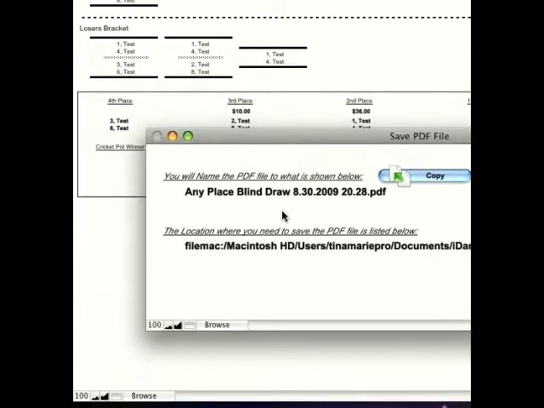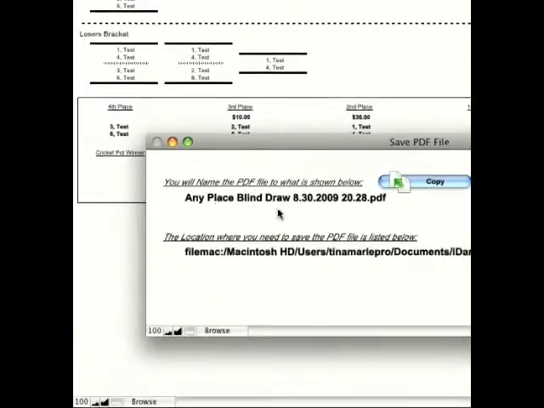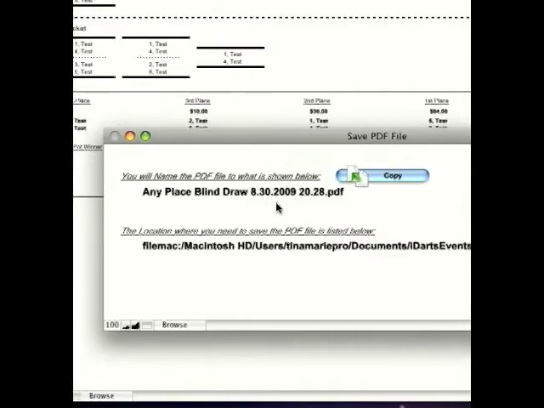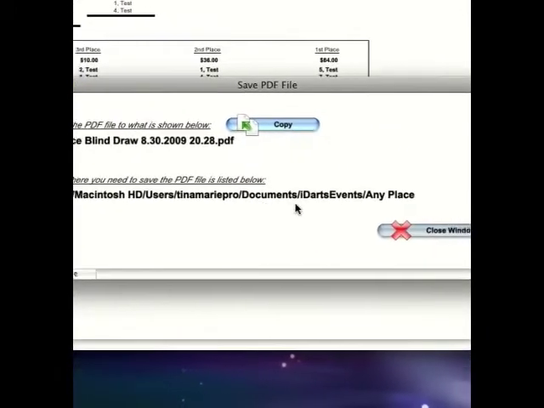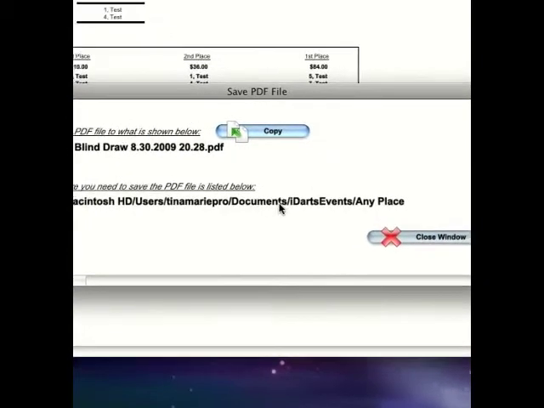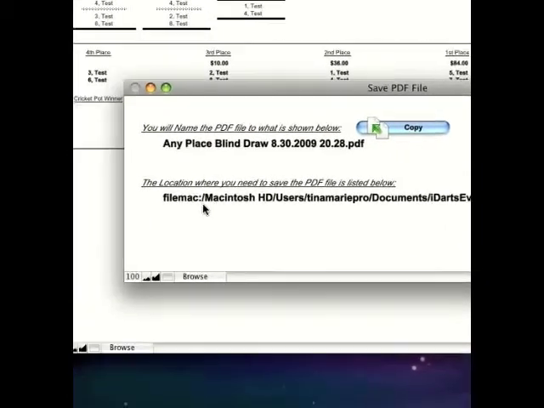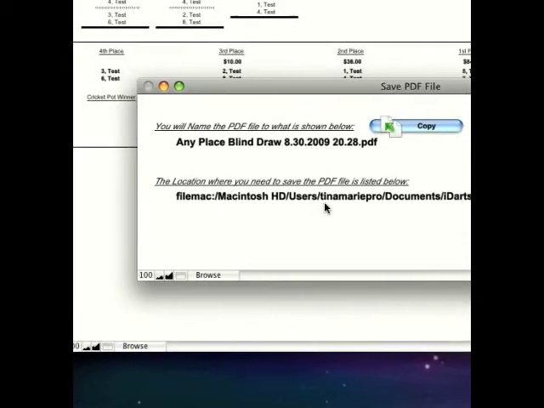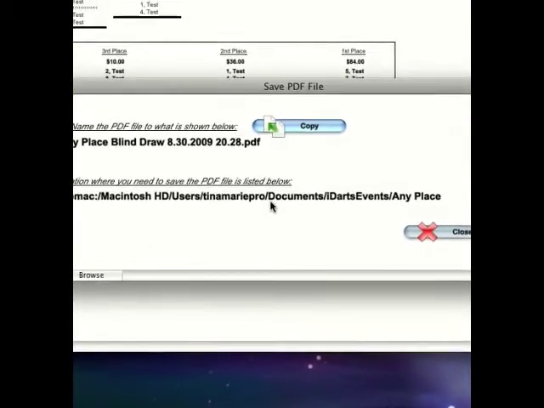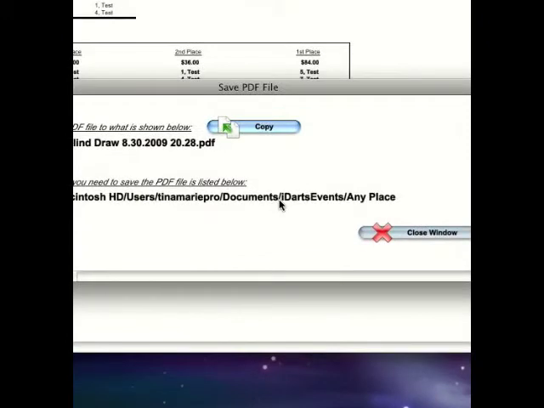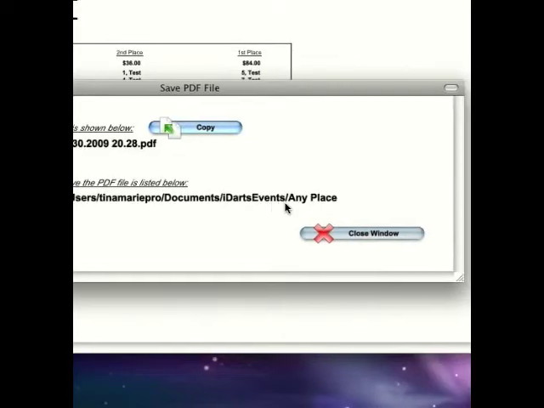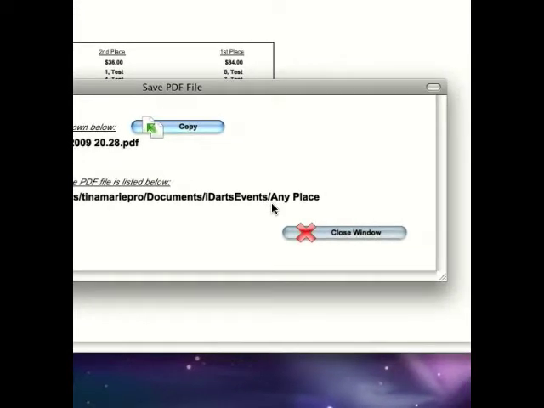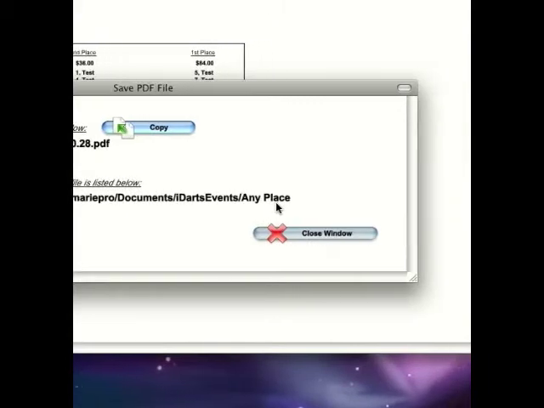Now, it's hard to remember this long name. It's not so hard to look at the location and see where you need to be. You need to be in your Documents folder. This is for the Mac, obviously. You can see it says File Mac. It works the same for Windows. It will be in your Documents folder. But under your Documents folder, the iDart Events system has already created the iDart Events folder, and as well has already created in that folder the folder called Any Place.